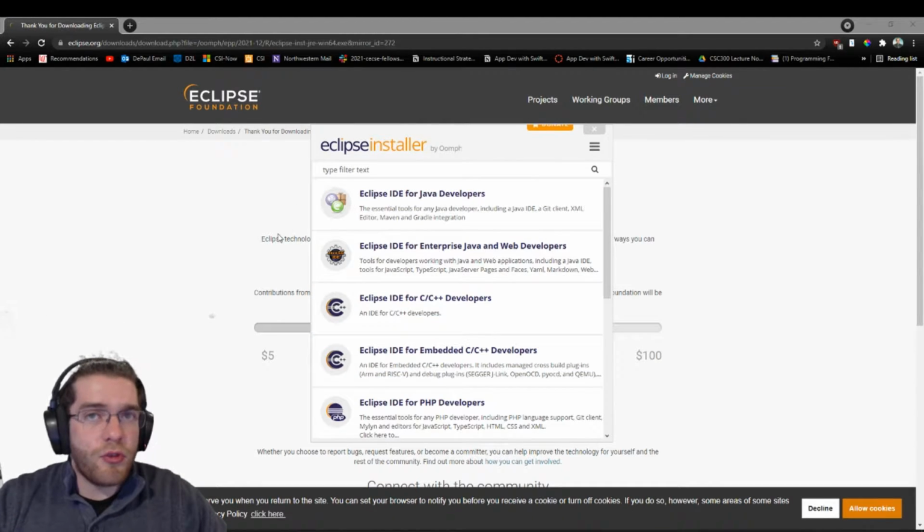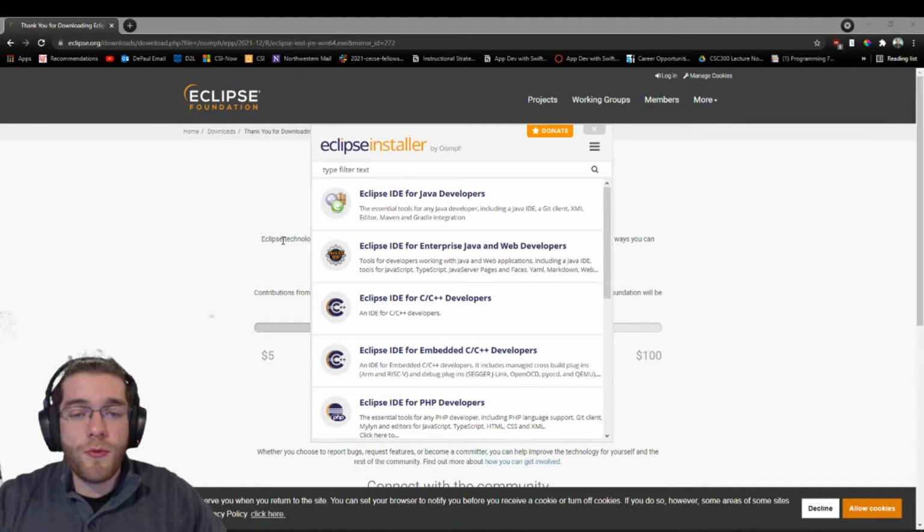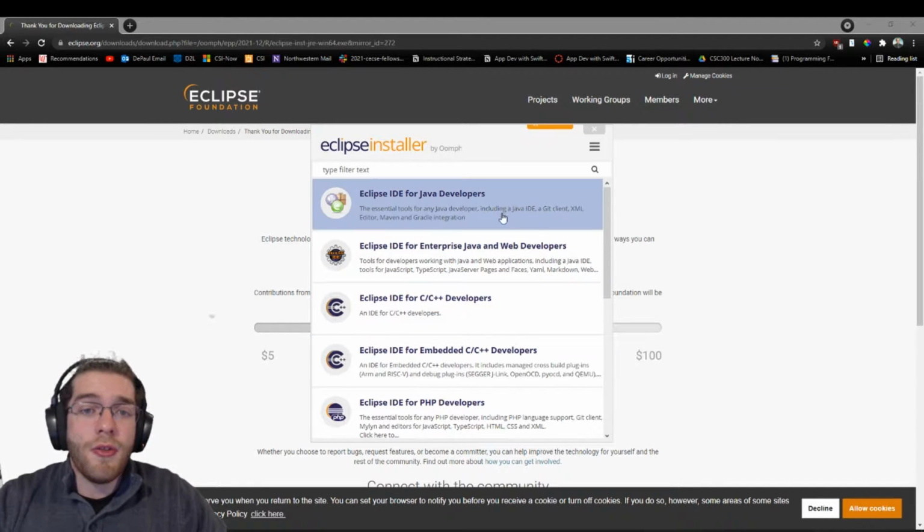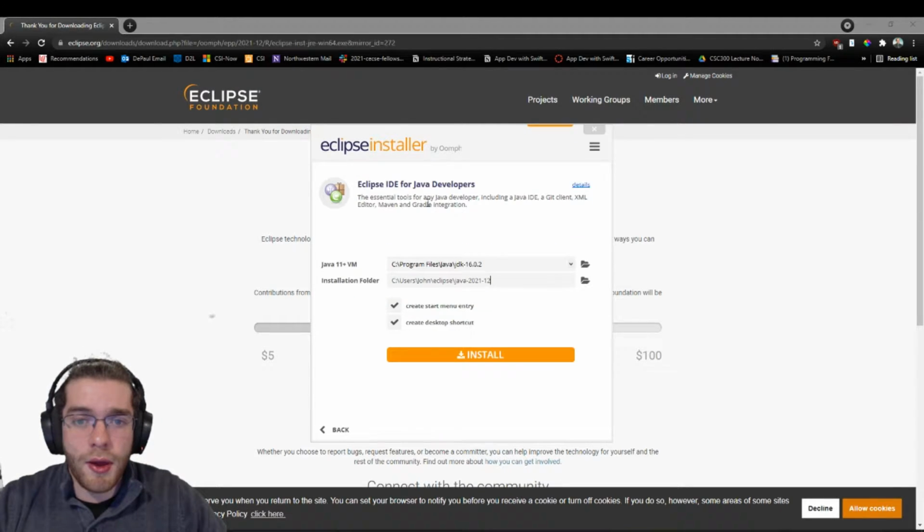Now you're going to have a bunch of different options. If some of us have been programming before, we might have used a few of these already. The one that we want to get is the Eclipse IDE for Java Developers. And you'll notice here we have a J and a C in the images there. This is what we're going to be using for the course and for later Java courses as well. So go ahead and hit that one.